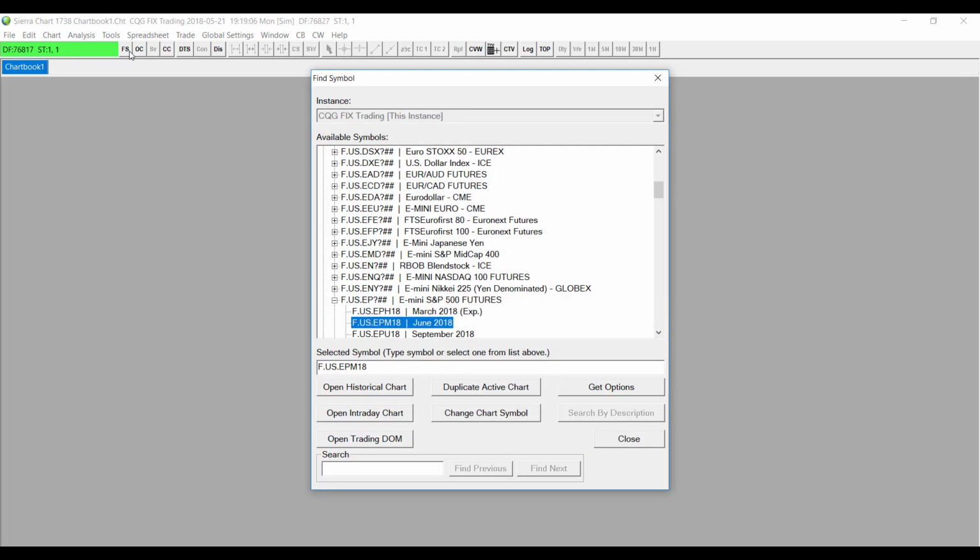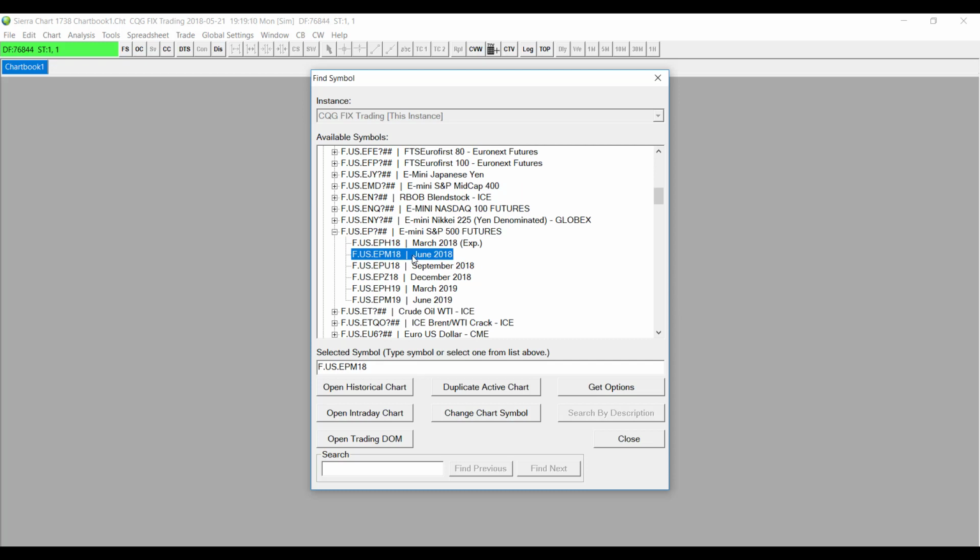So first up, we'll obviously need to open up a chart. I would suggest going through the top left-hand corner on the Find Symbol button and finding the contract you'd like to trade with. I'll select the June 2018 E-mini S&P 500, and I'll open up an intraday chart.